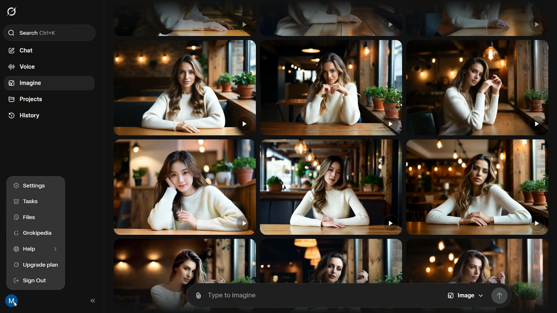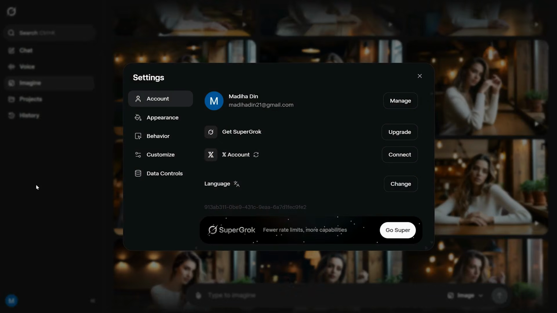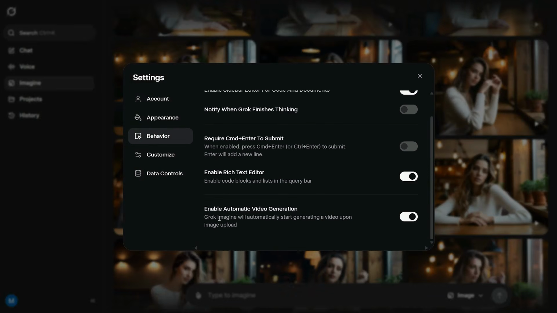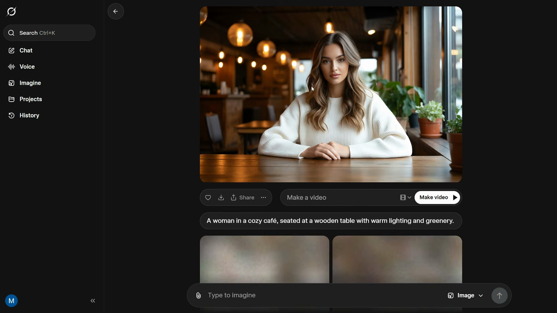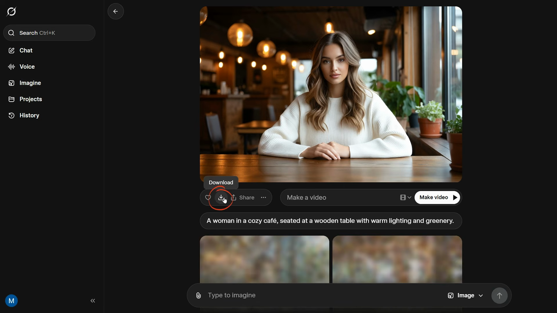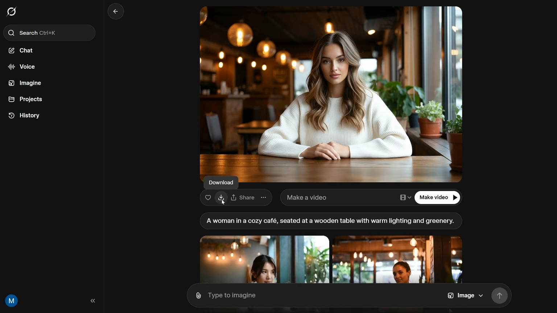Go to your account, click on Settings, then open the Behavior tab. Here, turn off the option Enable Automatic Video Generation. This prevents the AI from automatically creating a video from our image, because we want to generate everything manually using our prompt. Now we select an image and click on it. An interface like this will appear, allowing us to turn the selected image into a video. If you want to download the image, simply click the down arrow button.